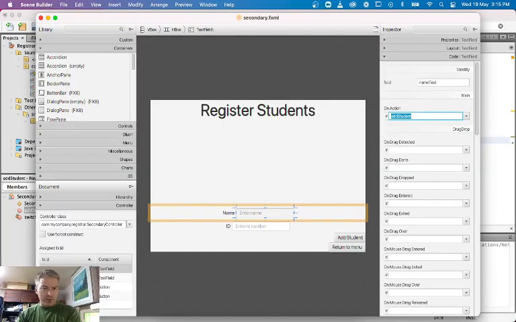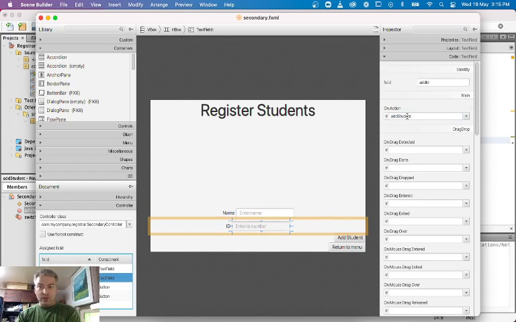All right, so that's one. Add ID. Remember we had a bunch of these different things. We're all going to implement the add student action. So yeah, okay, we don't really need to add that one. We already have that one.